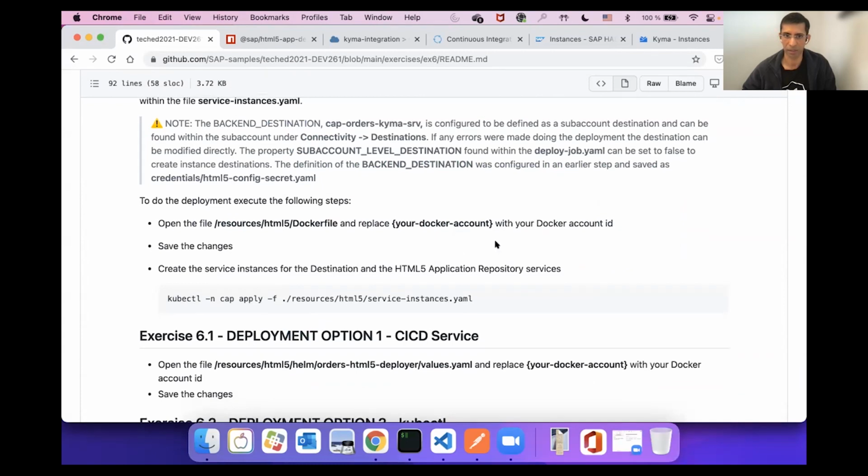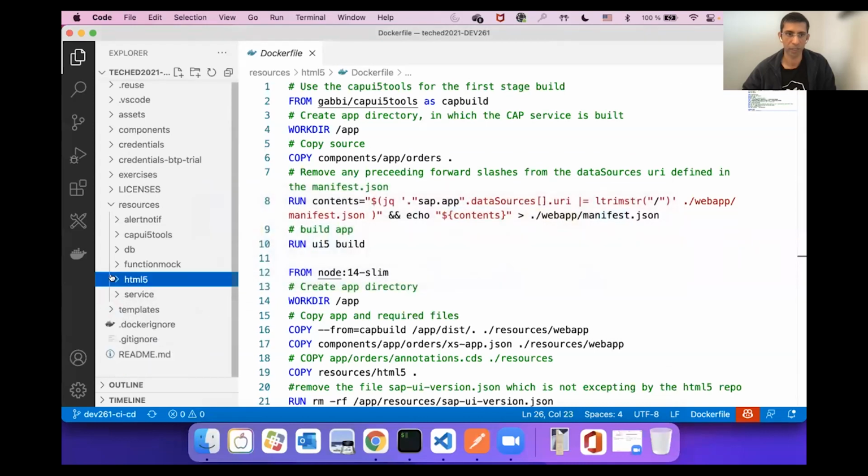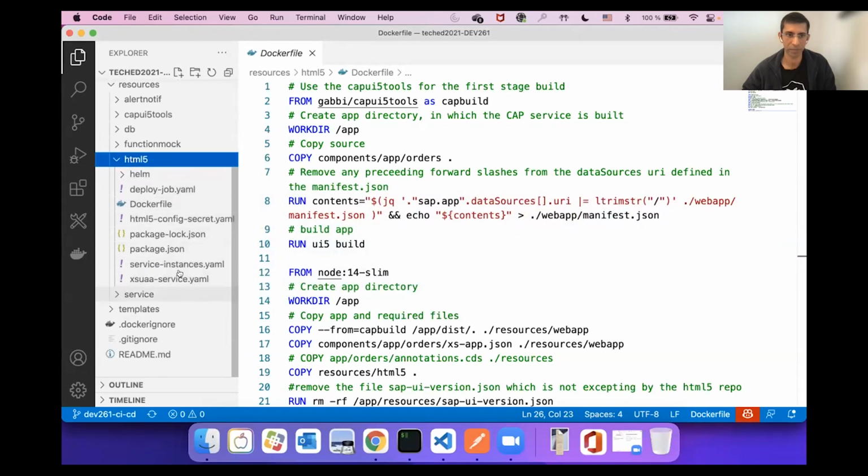After that, you need to create the service instances for the destination and HTML5 application repositories. You don't need to make any changes there. You just need to apply this via kubectl on the cap namespace. So let's have a look at what we are creating in this case.